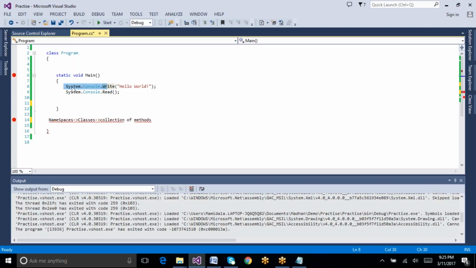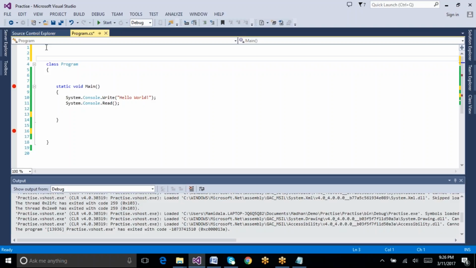Under the namespace we have a class, and under that we have the Write method. That is how this execution happens. Let me simplify this line of code. Instead of writing it in full, on top I can simply write using System, and I can remove System from all the lines.